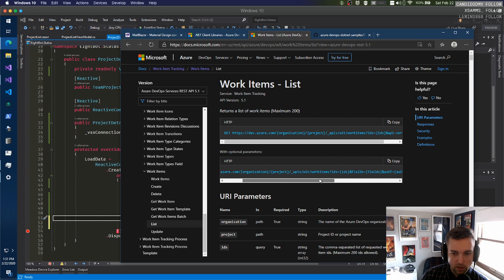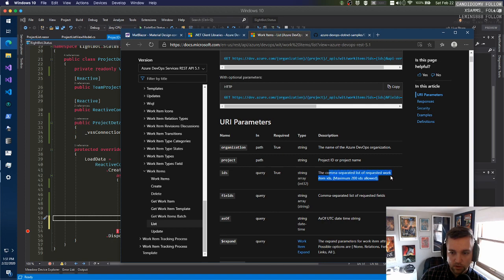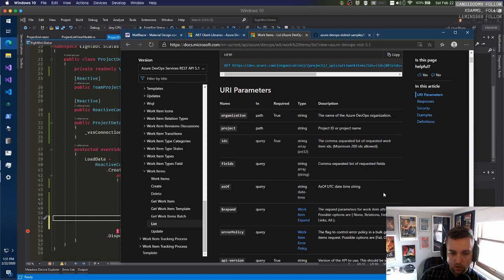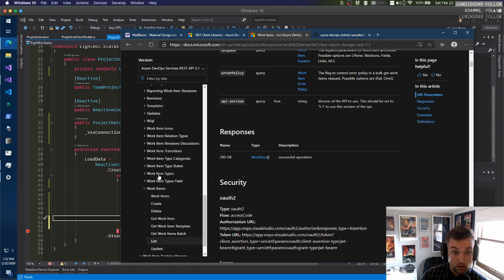Organization, project. Separated list. Get the work items.